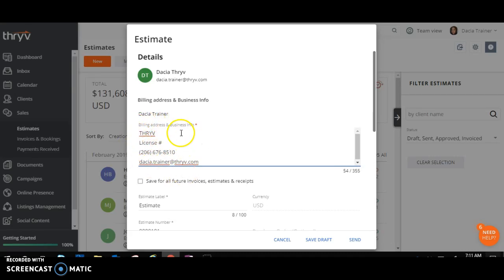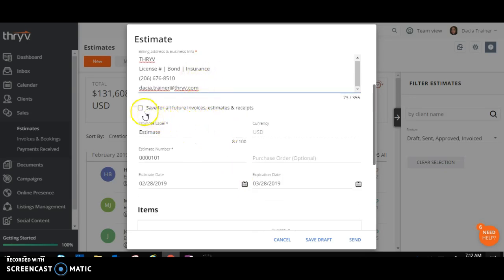If you don't want to include your physical address, you can just go ahead and change it here. So you just go ahead and add whatever information you want to add, your license, your bond number, your insurance. You can also organize it so it has this little line here. So license number, bond, insurance, any information you want to add, you add it there, and then hit save for all future invoices, estimates, and receipts. So this will ensure that this information that you just entered always appears on your estimates and your invoices.